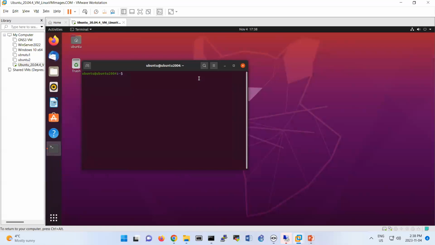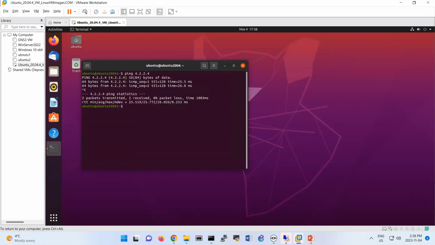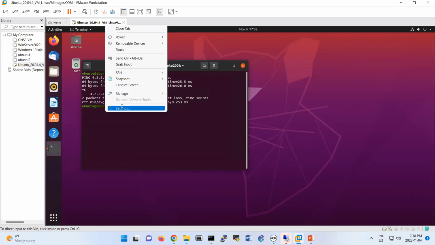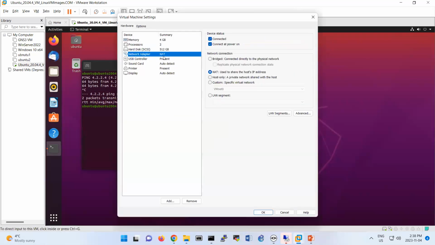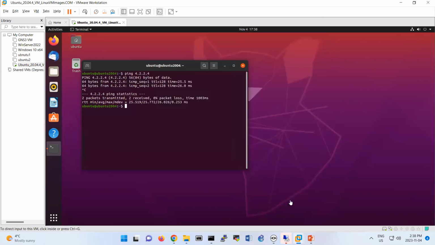Okay, so terminal basically is somewhere that you can write your command. Before doing any command, make sure that you have an internet connection. Ping 4.2.2.4, you can try that you have an internet connection. Also, you can verify from here. If you right click and go to settings, you see that that's NAT, so then you can reach the internet.